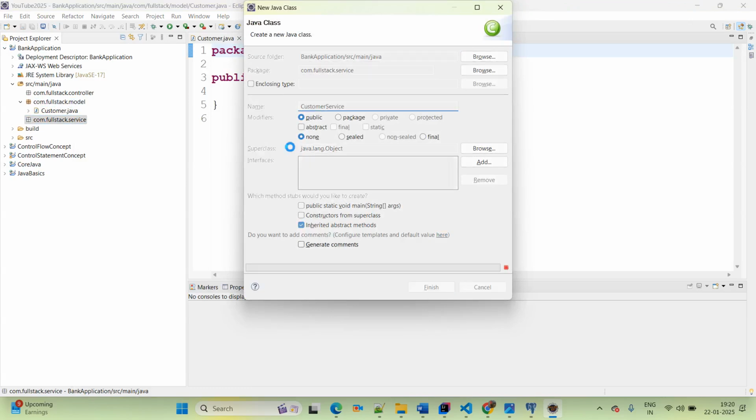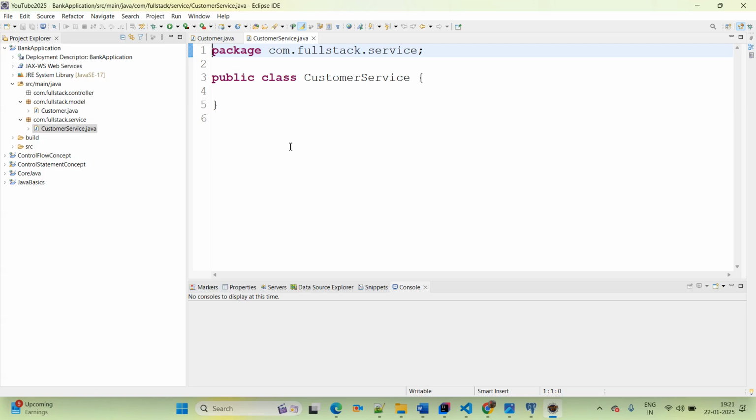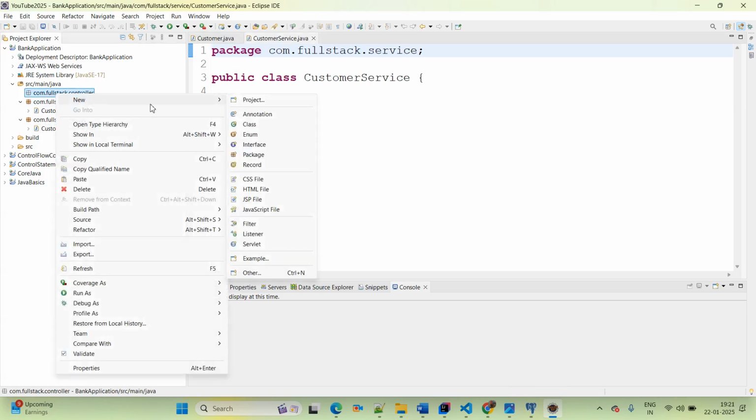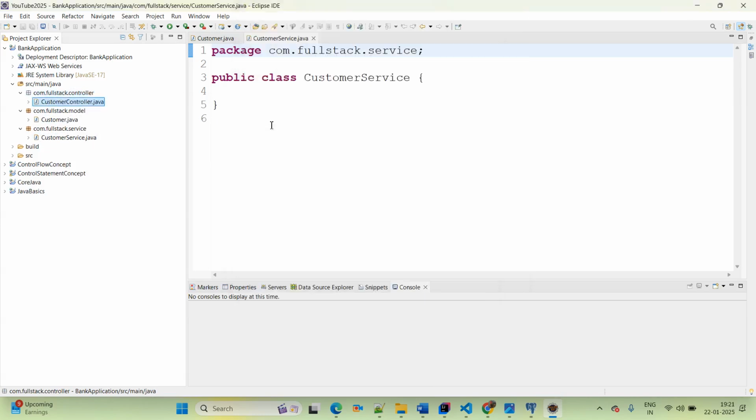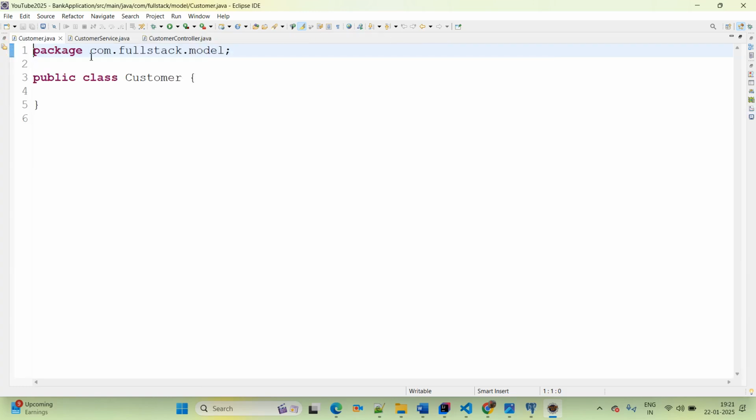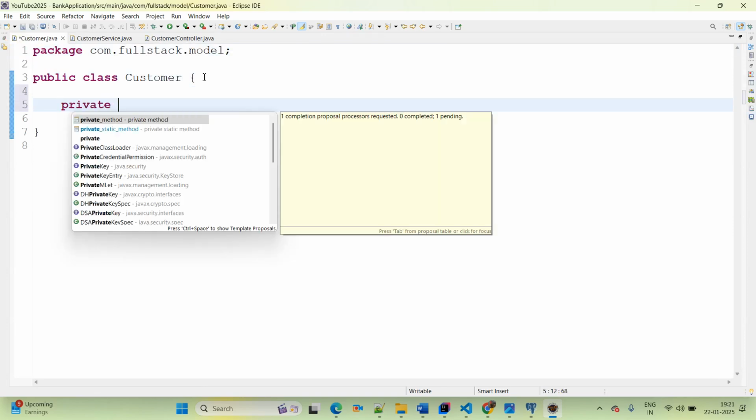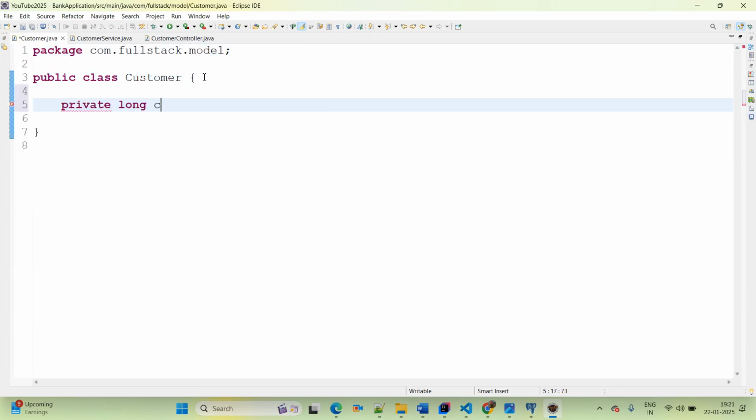If you want to create an interface, you can go ahead and create the interface as well to declare the abstract methods. Now coming to controller, we are creating a new Java class. The class name will be CustomerController. Then see, we're done with our packaging structure. Now we'll start with the development of our application. Then coming to Customer.java, this is our POJO class. I am just adding private long, you can say the customer has an account number.